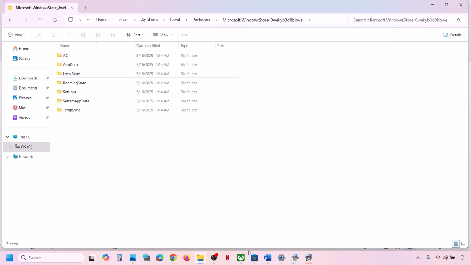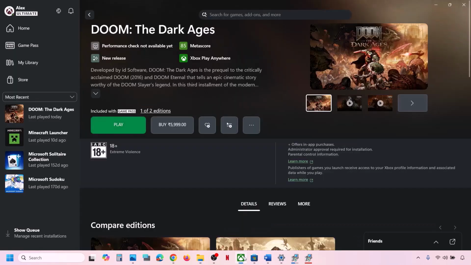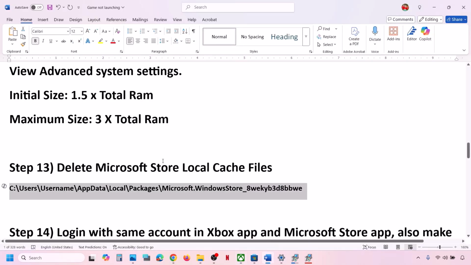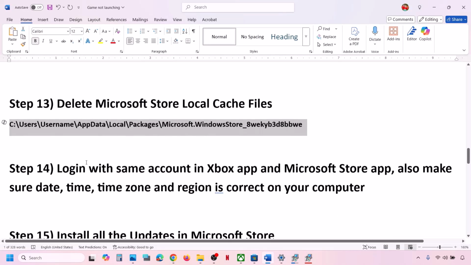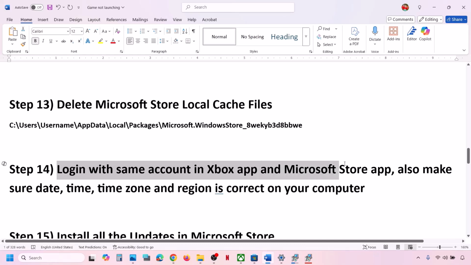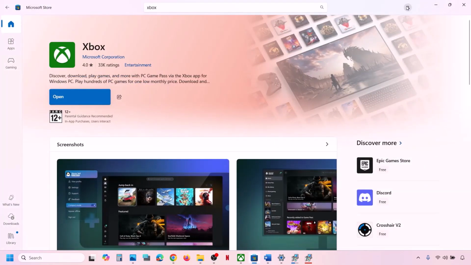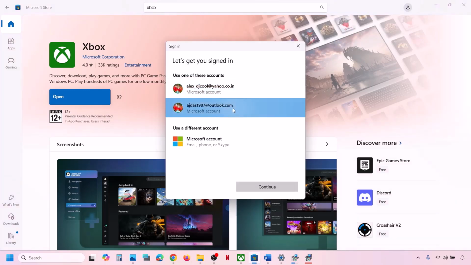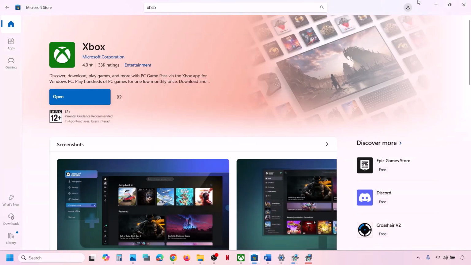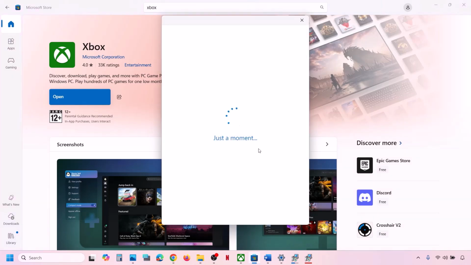Now you can open Xbox app. You have to relaunch Xbox app in Microsoft Store and then you can check. Still not working. Next step is to log in with same account on Microsoft Store and with same account on Xbox app. Now for this, open Microsoft Store on your computer. At the top left here you can see a profile icon. Click on it and then you might be already logged in. So if you're already logged in, you can log out from here.